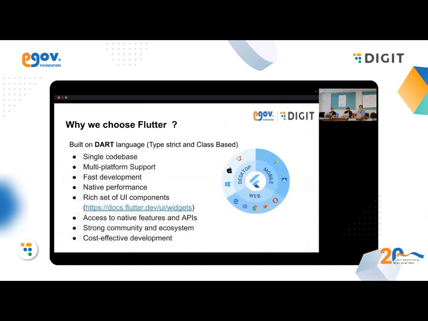Whenever you are creating an app, or assume you are creating a web application, you create a complete code base, and then if you want to create an Android or iOS application, you rewrite the code. With Flutter, it's not like that. It's ideally a single code base. Once you compile and build, it converts into multiple platform based code.